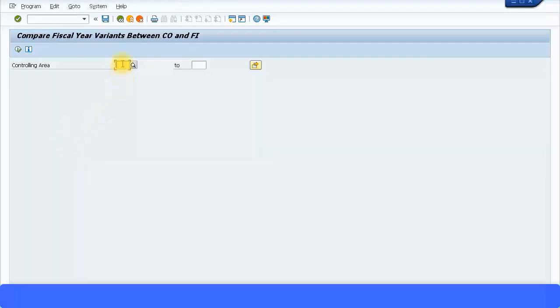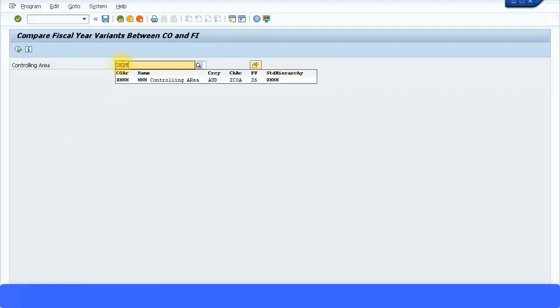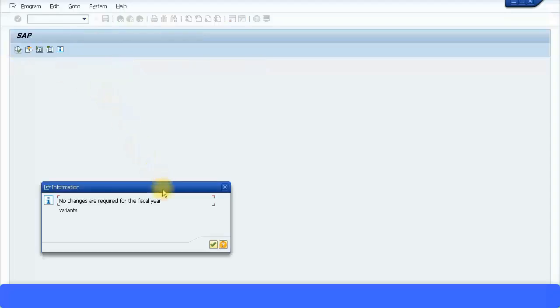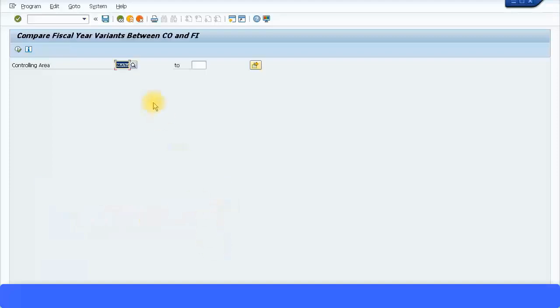Here you can specify your controlling area. I'm just going to type in ZMNM. That's my controlling area. And I'm going to execute this transaction. As you can see, no changes are required for the fiscal year variant because my company code has the same fiscal year variant as my controlling area.